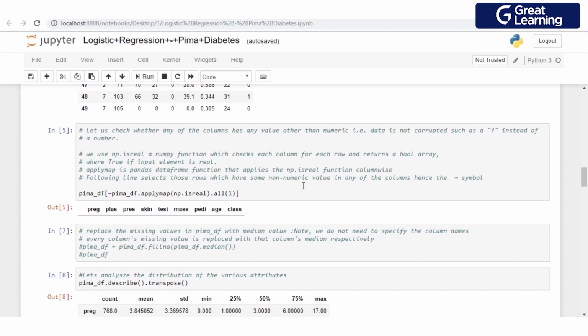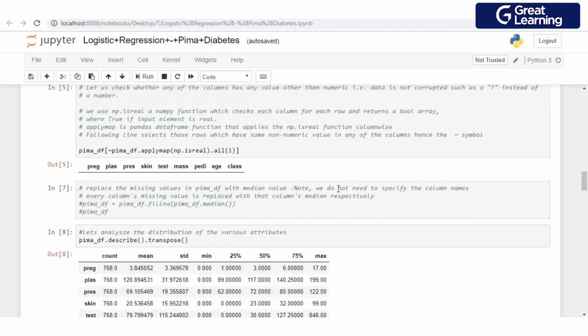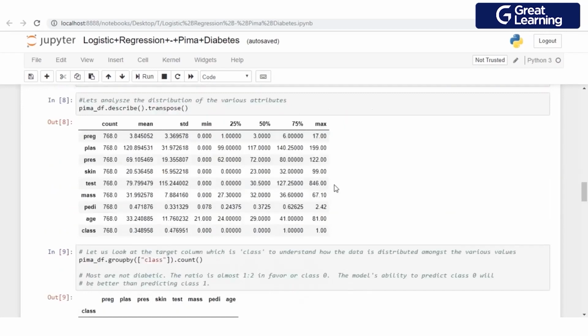Okay, let's move on. Do a describe to see how the data is distributed on the various dimensions. Univariate analysis. If you don't like this, don't do it. Do the pair plot. Pair plot also gives you visually the same univariate analysis. Okay, so I'll quickly tell you one.